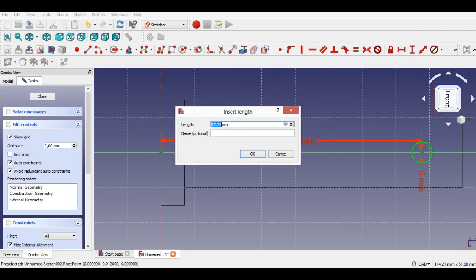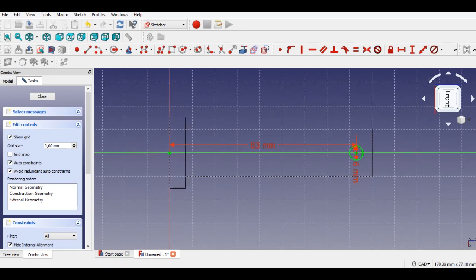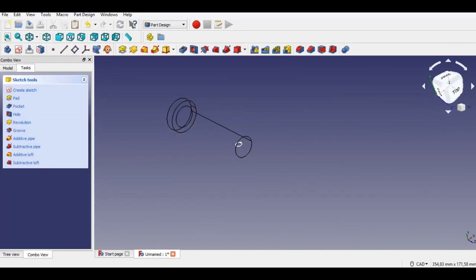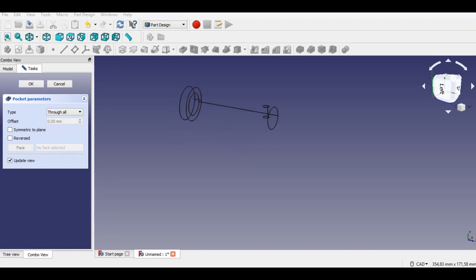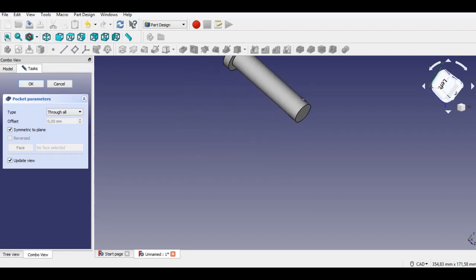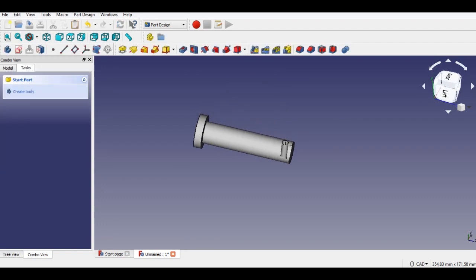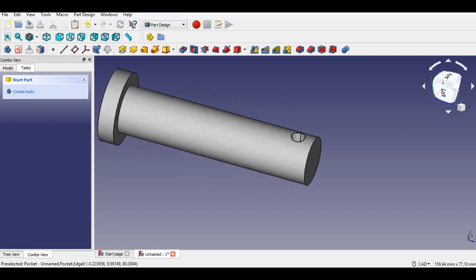We will select through all from the pocket parameters. And select symmetric to plane. Lastly we create a 1 mm radius. First select the circle, then click radius. Now save the part and we start to draw the last part.